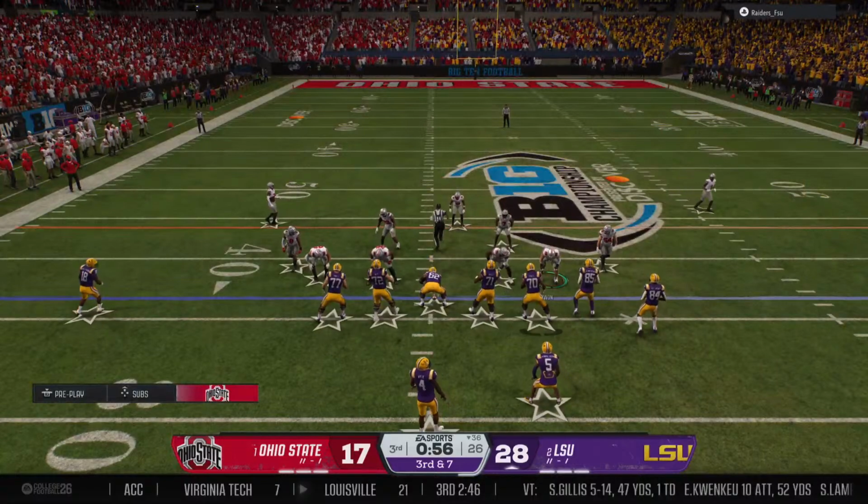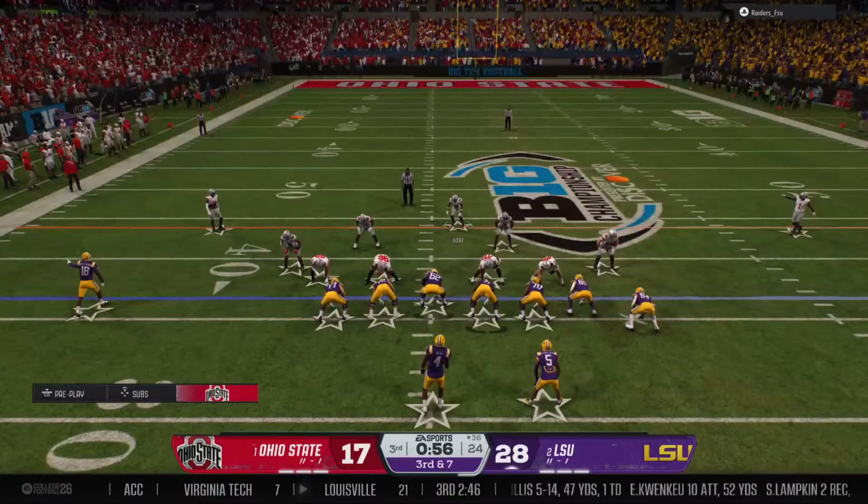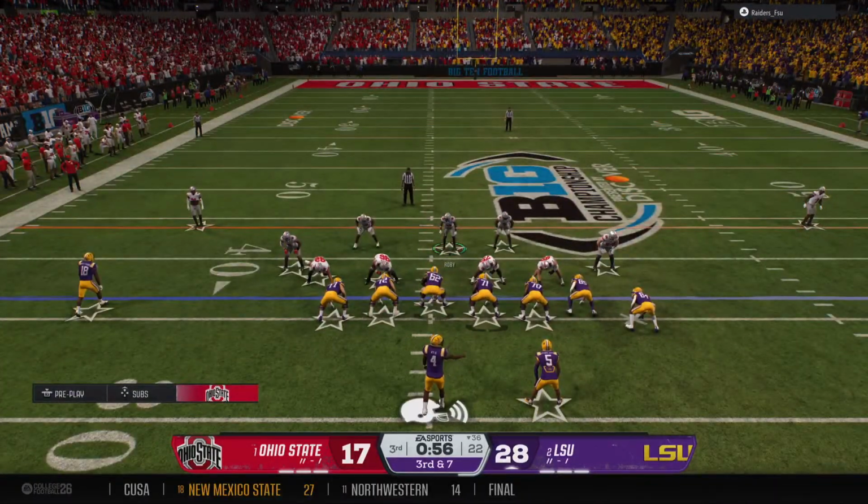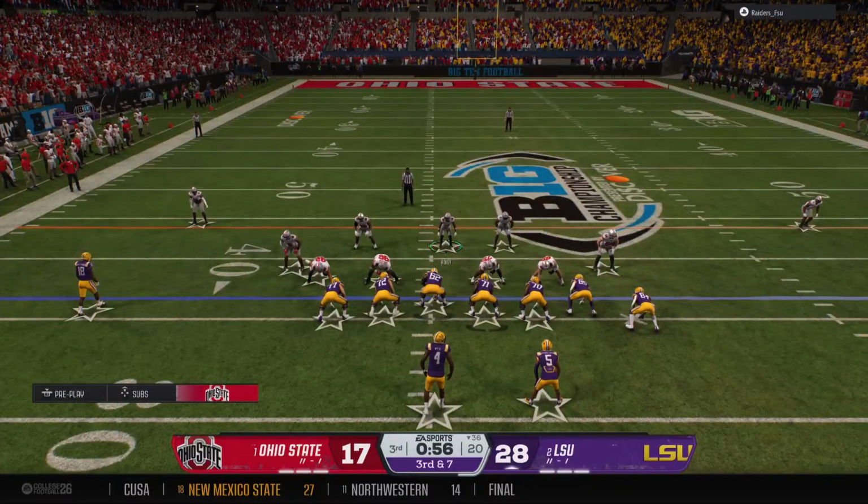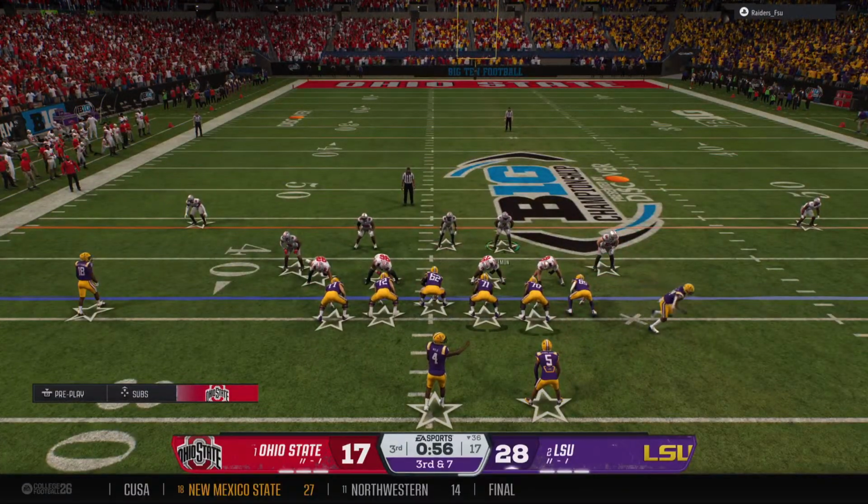Not going to be easy here. Backed up a long way to go for a first down. Receivers now getting some new assignments before the snap. Motion now from the tight end.